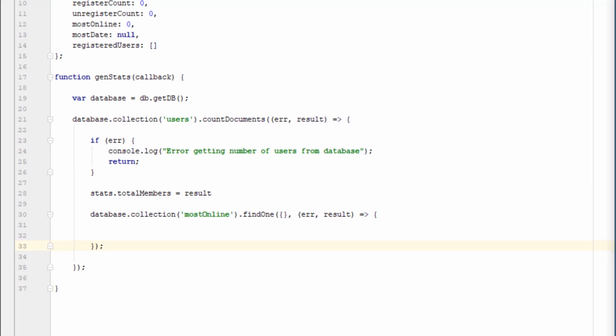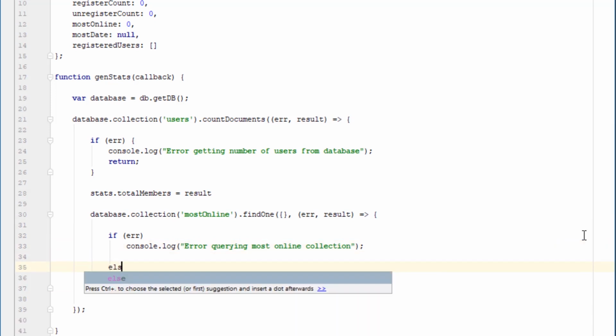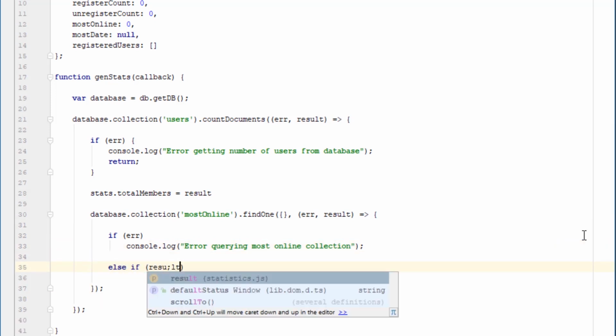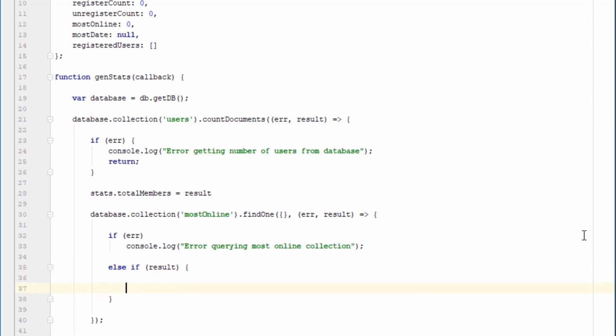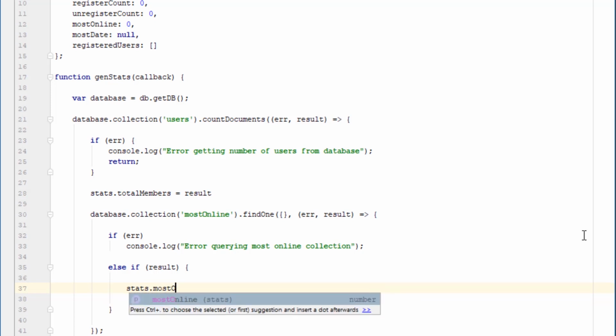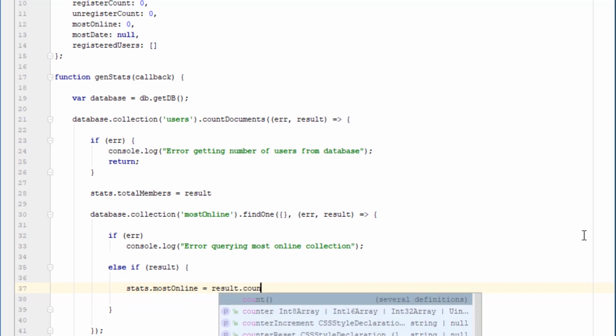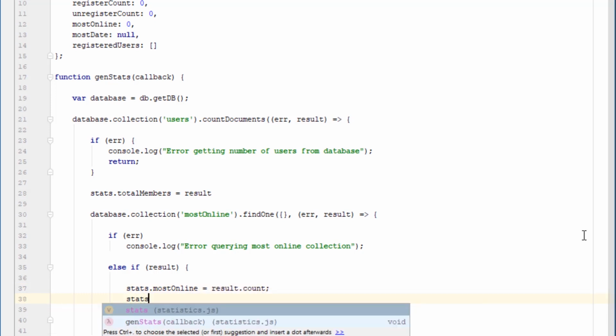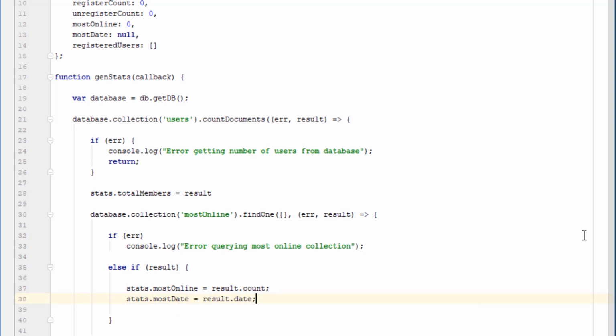Then if there's an error, we'll return it. Otherwise, if there's a result, it could be that we haven't created it yet because we've never had a user online. If this is the first time we're booting up the server, then we might not have a document. But if there is a document, then stats.mostOnline is going to be equal to result.count, and stats.mostDate is going to be result.date, like so.